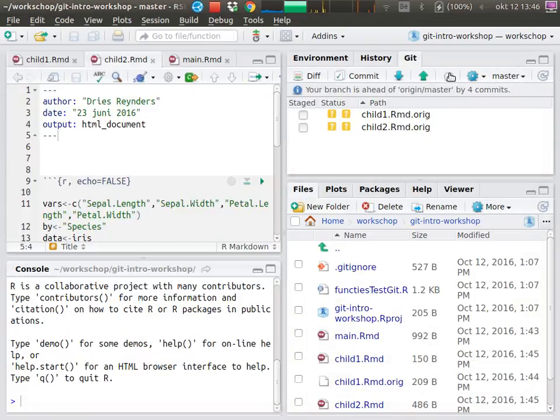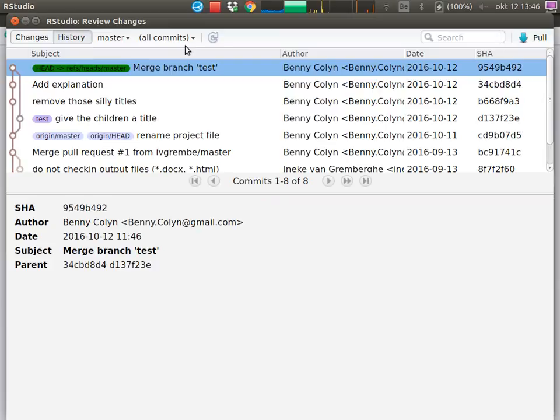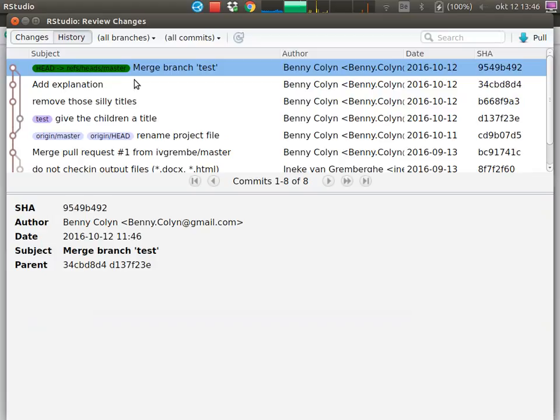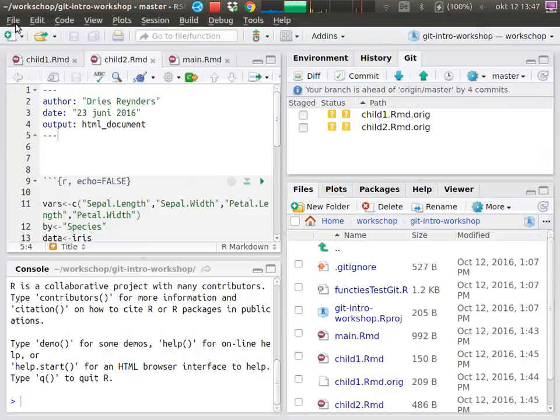If I now go into the history in RStudio and I ask it to show all branches, you can see that the test branch is still here and it is still pointing to where it was pointing a second ago. But I now have a merge commit that brings both master and test changes together, and this is what I created in the merge tool.